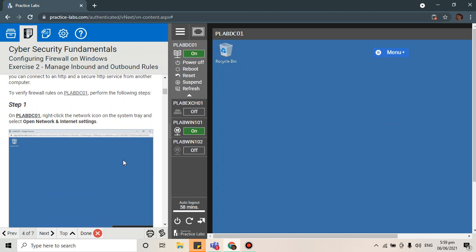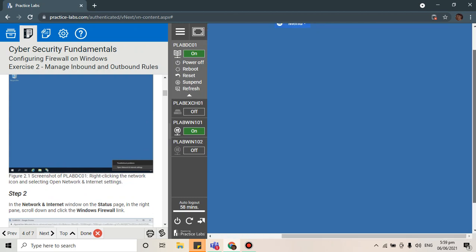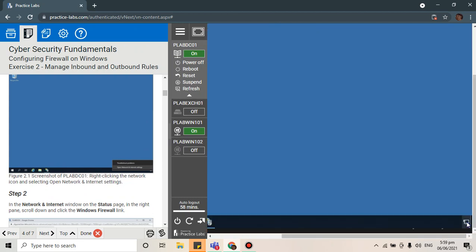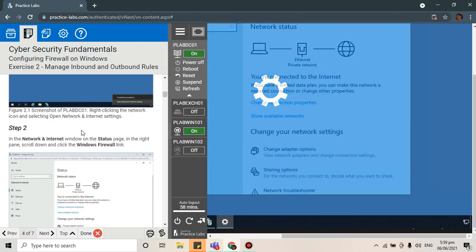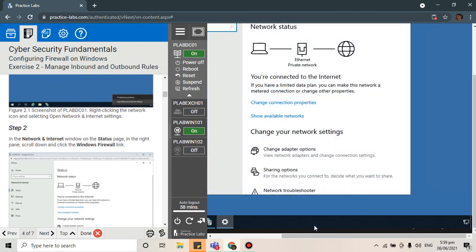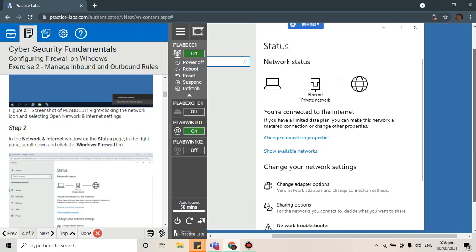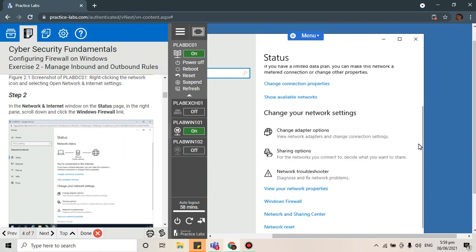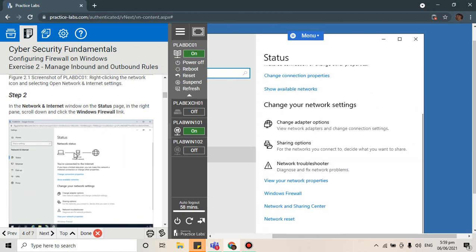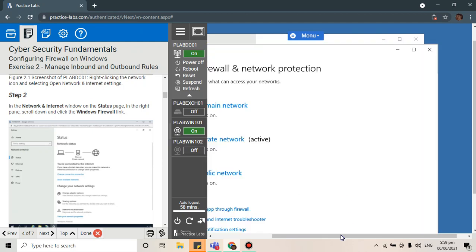Right-click na network icon on the system tray. Network icon, system tray. Then, select open network and settings. After nyan, in the right pane, ito na sa right pane, Windows Firewall link. Natin si Windows Firewall link. Firewall.